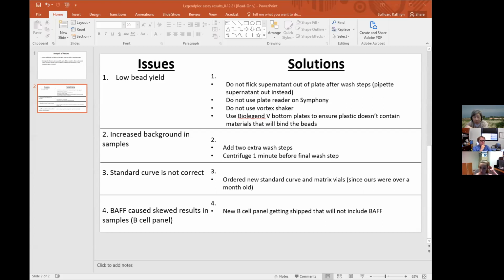So originally I would flick the plate. It says on the instructions to vigorously shake out the supernatant from the plate after the washes. So that's what I was doing, like in an ELISA, you flick the plate until everything's gone. Anthony said not to do that. Instead, just pipette out the supernatant so that we're not losing any beads, because that could have contributed to the low bead yield.